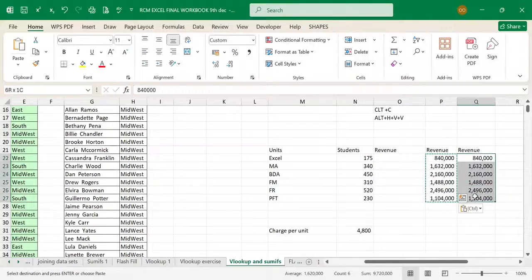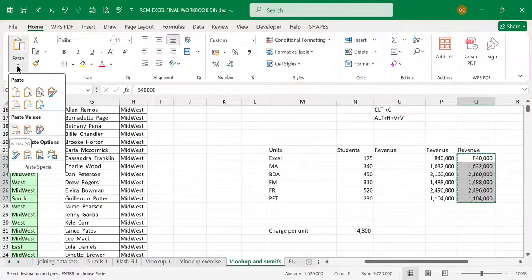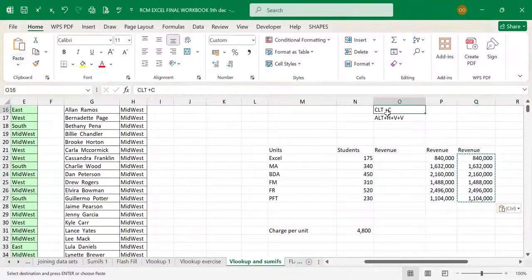Copying like this, if highlighting, then you come to copy, then paste values only is giving you a problem. This is the shortcut. Control-C, you have copied. Alt, H, V, V, you have copied and pasted values only. Let us now get back to what we are talking about.